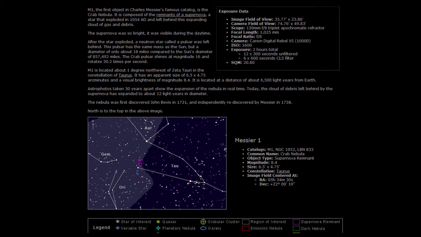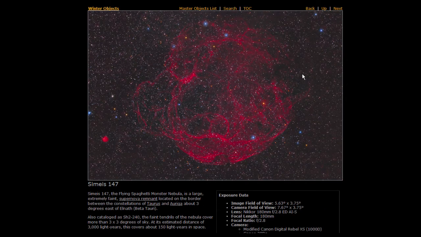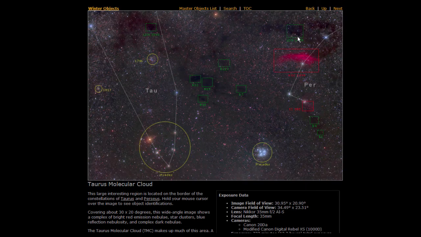Individual image pages will show you the kind of quality that can be captured with a DSLR for these types of deep sky objects. Most of the images are also fairly deep, and they'll give you an idea of the extent of the faint nebulosity in the field for a particular object. Some of the wider fields that go deep, such as this one of the Taurus molecular cloud, have a lot of objects in them. And in those images, we have a mouse over that will identify the individual objects in the image.